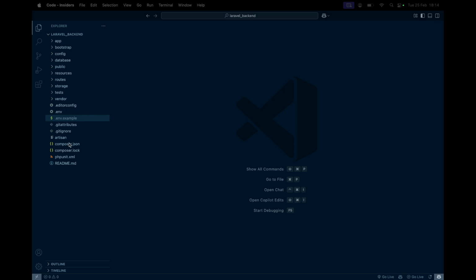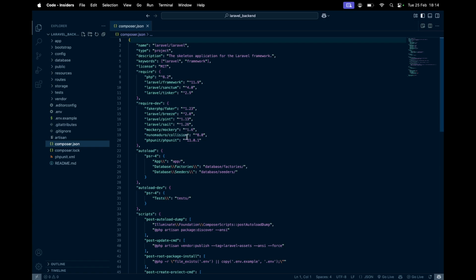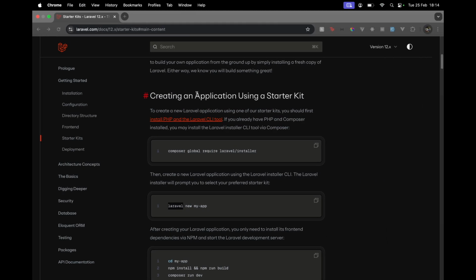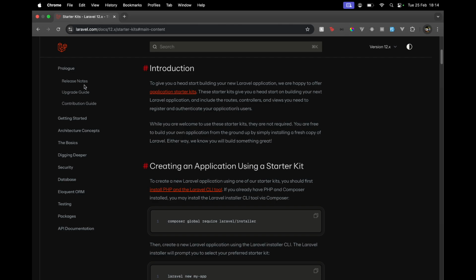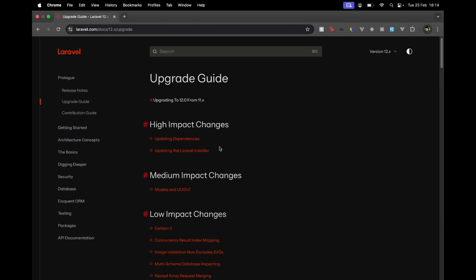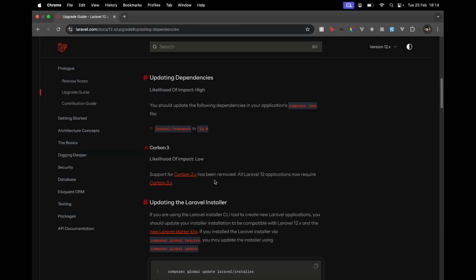Now here, this version, I think we're using Laravel 11. There we go, this one. So now we will try to upgrade this to Laravel 12. So let's go to the upgrade guide in the prologue over here. And then we just need to follow the high impact and the medium impact ones, whichever we are using. So let's start with updating the dependency.